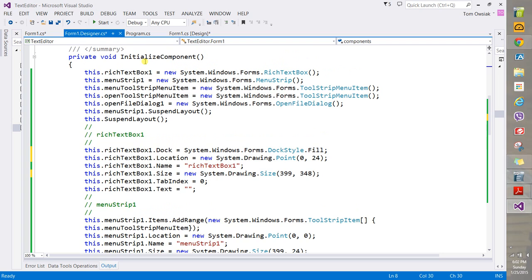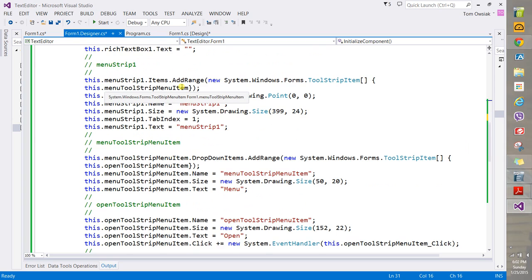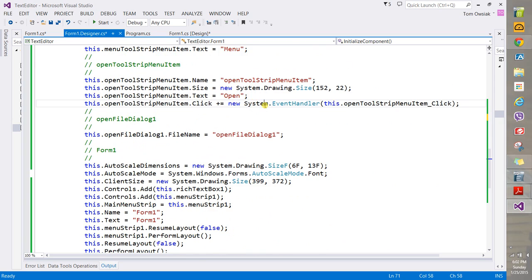Of course, this.richTextBox1 equals a new System.Windows.Forms.RichTextBox speaks for itself, right? So this means the current object, and then you're adding all of these things. And if you go through it, this is all automatic. And notice on the bottom it says this.openToolStripMenuItem.Click plus equals. This is how you add an event handler. So when somebody clicks there, this new System event handler, and then it says openToolStripMenuItem_Click, that is what runs when somebody clicks that. And that's how you add an event handler with the plus equals.